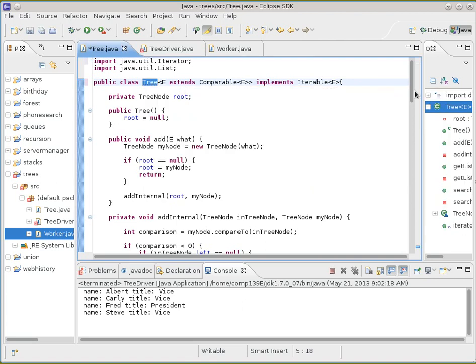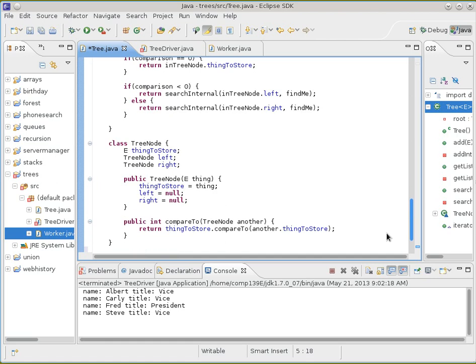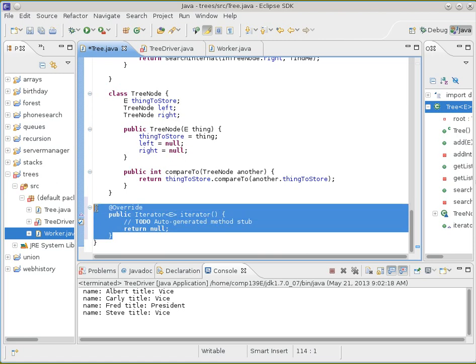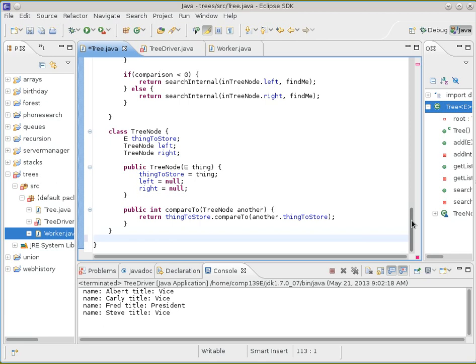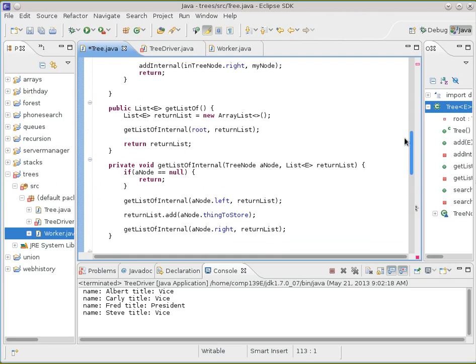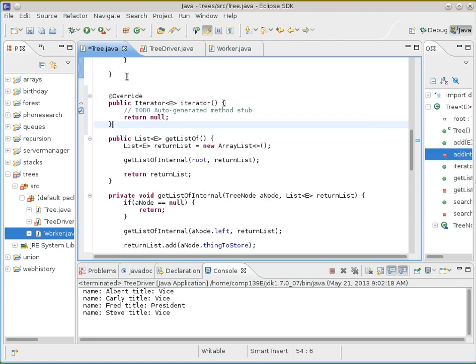Okay. Let's go add the iterator method. And let me go find it first. Here's the iterator method. I'm just going to move it up a little bit closer to our print work. So here's our print work. Just let me paste it in there. Now the question becomes, how do you write the iterator?